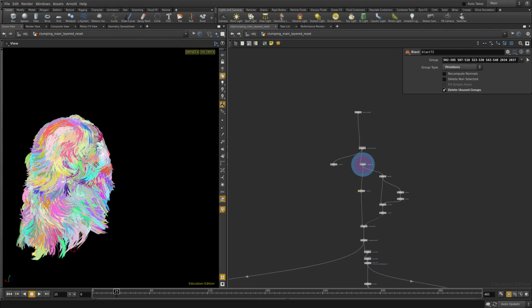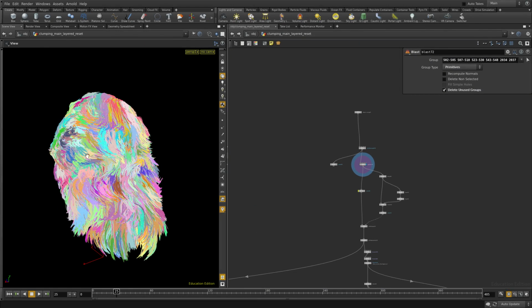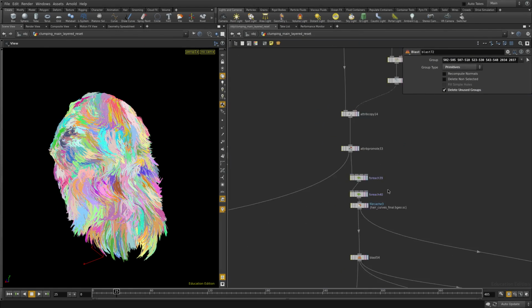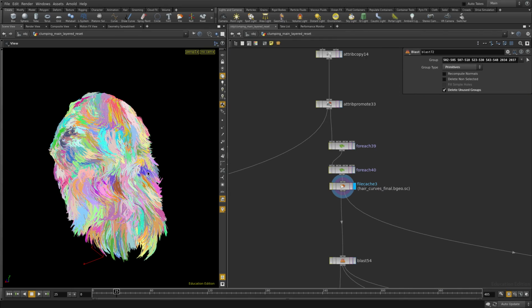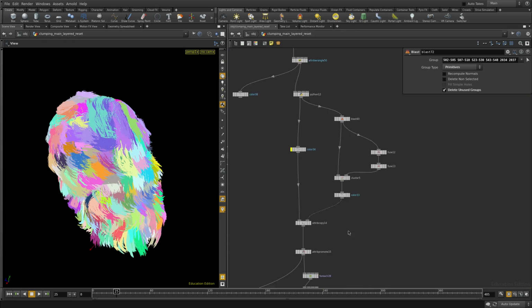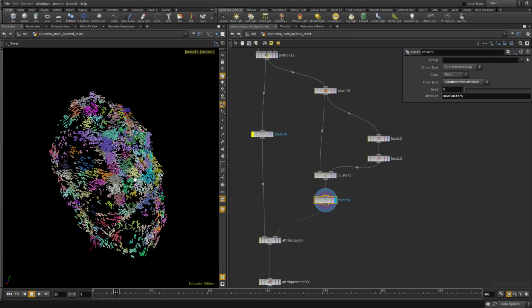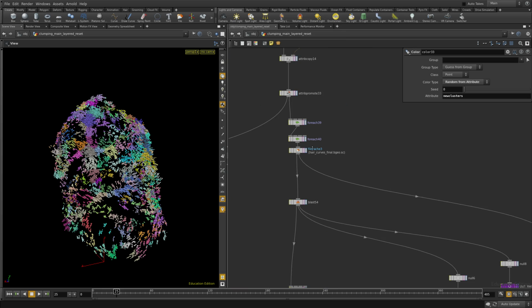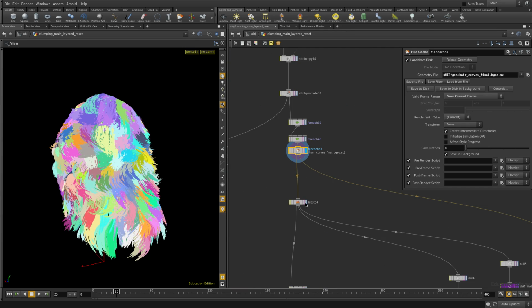So this is the original curves, the original high-res hair, and I'm going to cluster it by isolating the tip and doing the clustering on the tip. So here I'm doing that. You can see I have the cluster information, and now we have successfully clustered the hair, so we can isolate one cluster at a time and work on it.